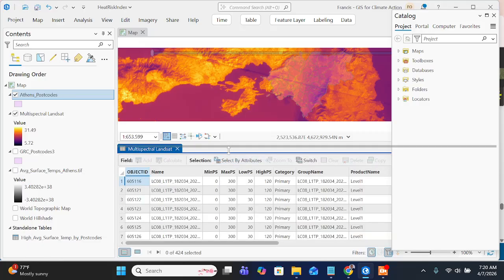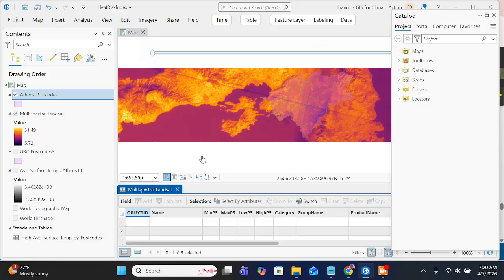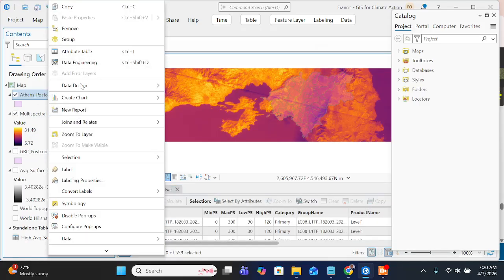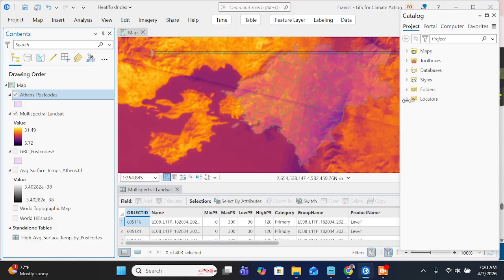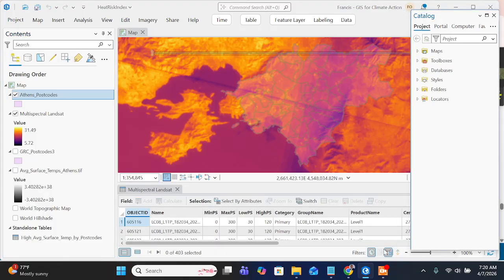Let me just ensure that the map extent is that of our postcode. Let me just right click again. Let me do that again. Zoom to layer. Good. So this is our map extent. Okay, and then we're gonna click on this again.